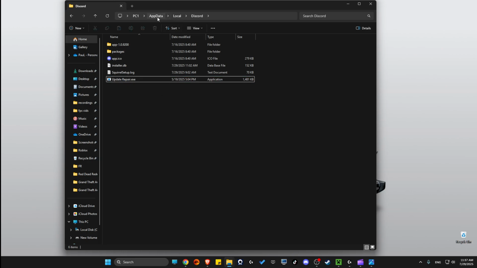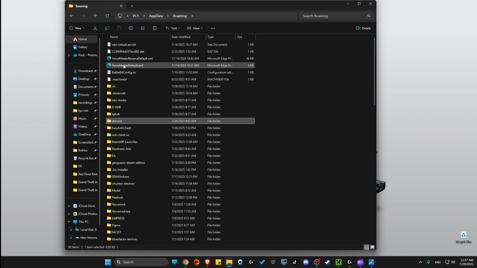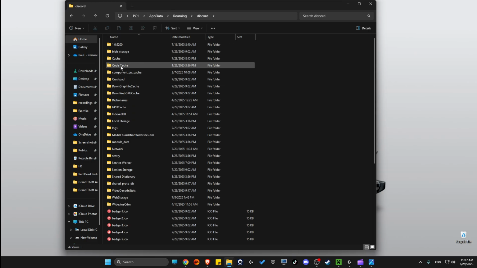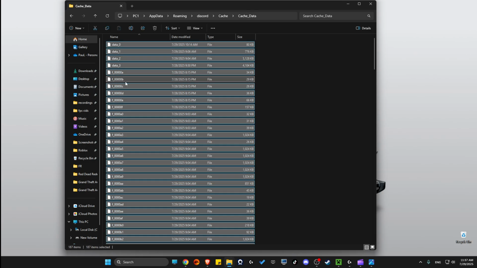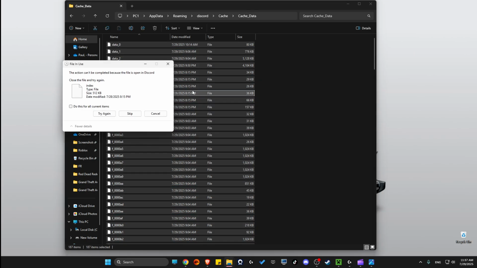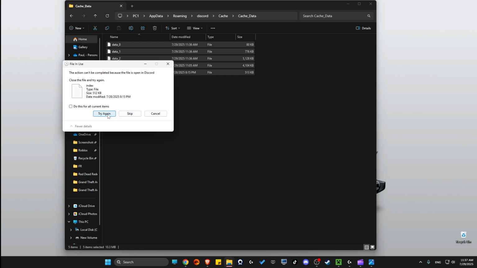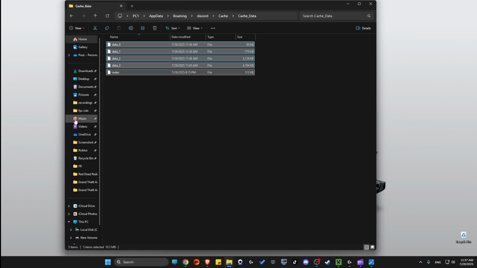Then you need to go to appdata, go to roaming, go to Discord, and then on Discord, look for cache folder here. And then you just need to delete everything from the cache folder. And also make sure Discord is completely closed, because as you can see here, you cannot delete some files if it's not closed. And that's pretty much it.